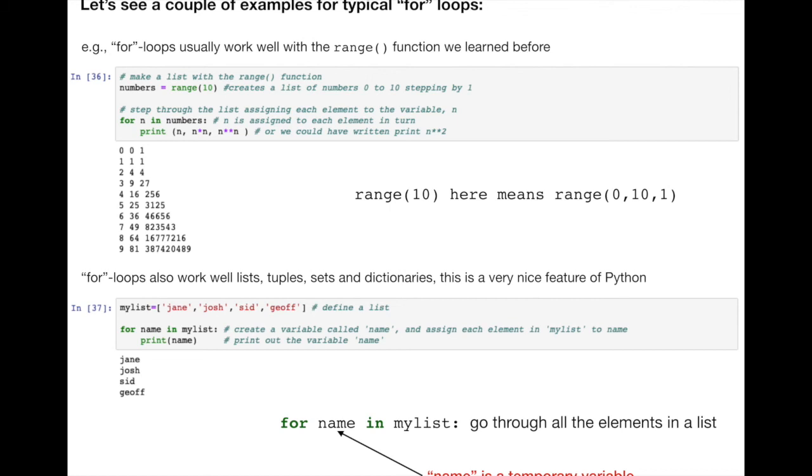A for loop works very well with lists, tuples, sets, and dictionaries. This is a very nice feature of Python, because most programming languages have for loops as well. But lots of them, like C and Fortran, work mainly with integers. So the looping variable is usually an integer, right?